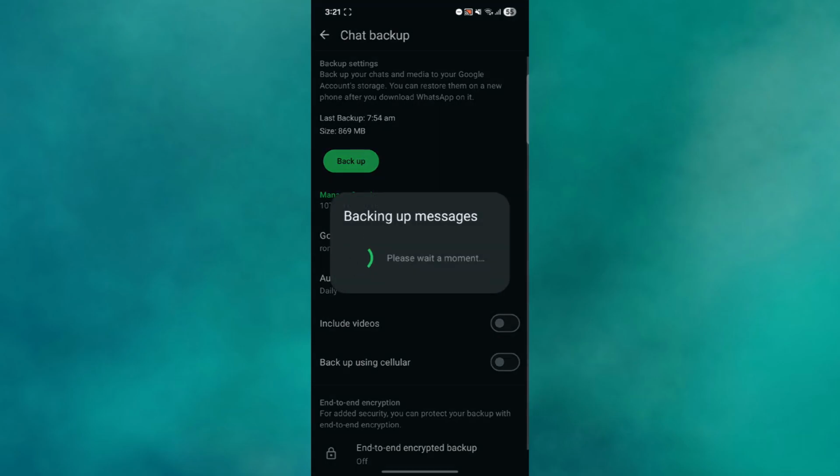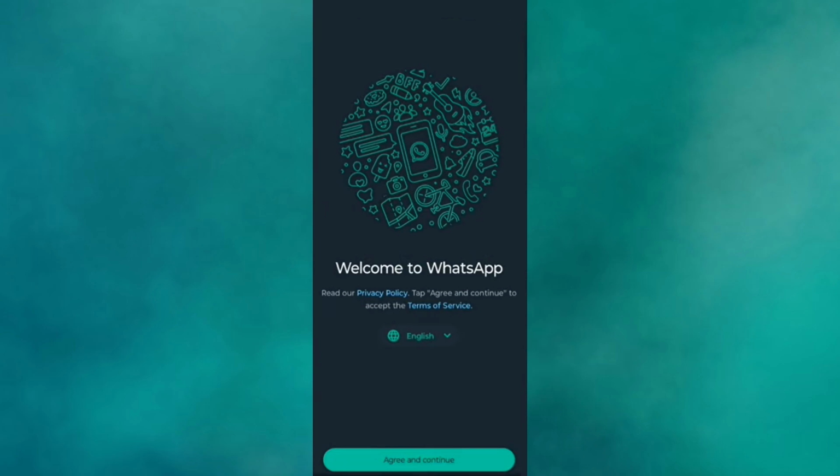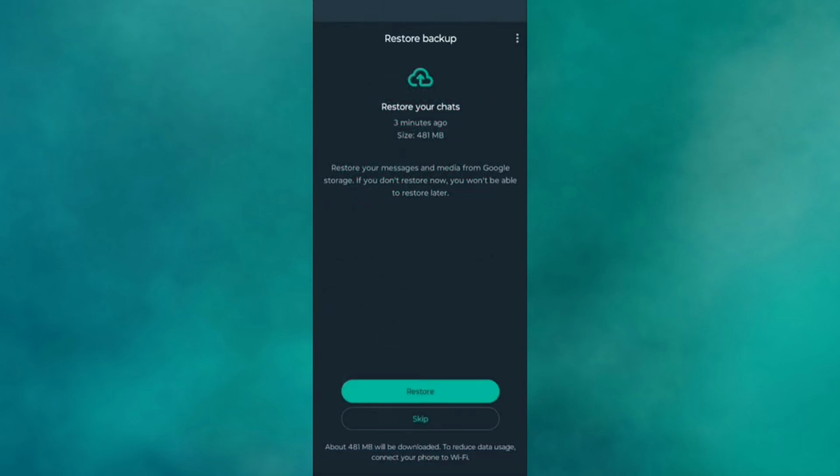To restore chats, tap Agree and Continue, then verify your phone number. After verification, WhatsApp will check for backups. Once found, tap Restore. All your chats and media will be restored automatically.